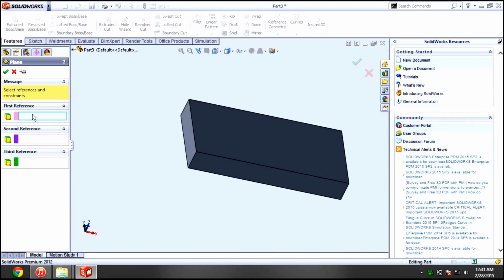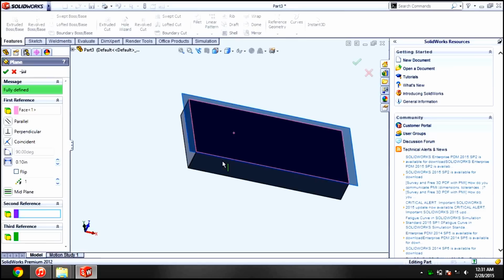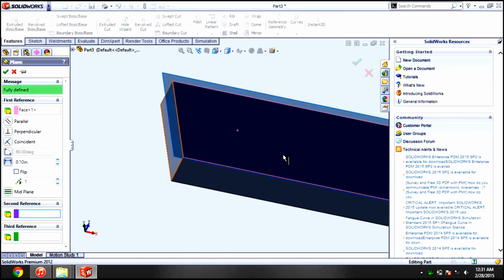In the first case, let's draw a reference plane. Select the first reference type and select a plane. Suppose we have selected the top of this cuboid. Here are the options: parallel, perpendicular, coincident, angle, distance, flip. So we will go through them one by one.